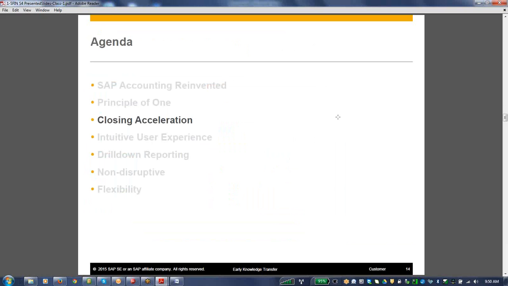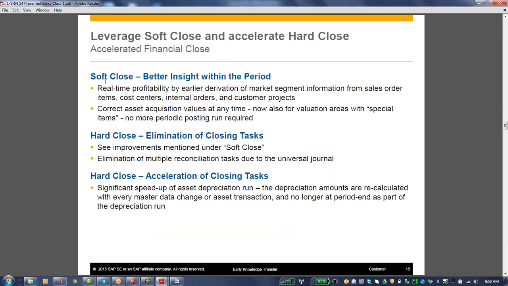Okay, so let's go to the next screen. Closing acceleration, soft close. So it's a new concept. Better insights within the same period. So real-time profitability by earlier derivation of market segment information from sales orders, like cost centers, internal orders, and customer projects. Real-time profitability analysis. Correct asset acquisition values at any given time. So also, for example, you can do valuation areas with special items. No more periodic posting runs required. So you will get the correct asset acquisition values at any given time.